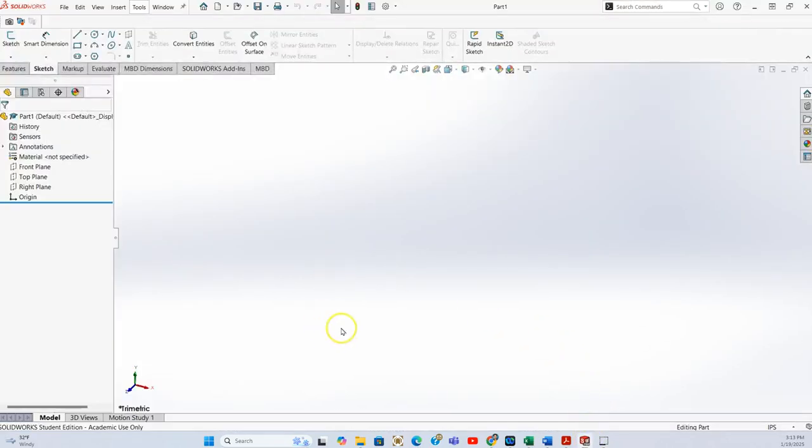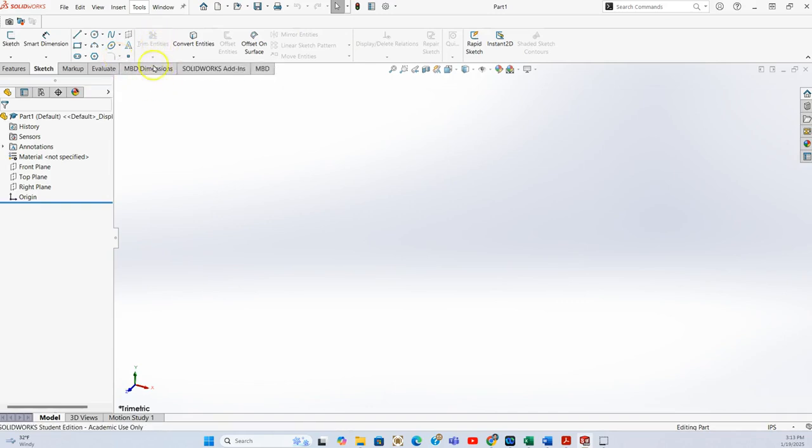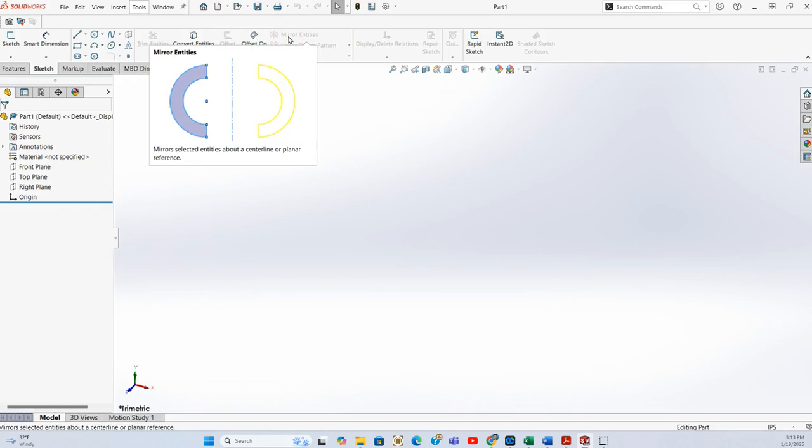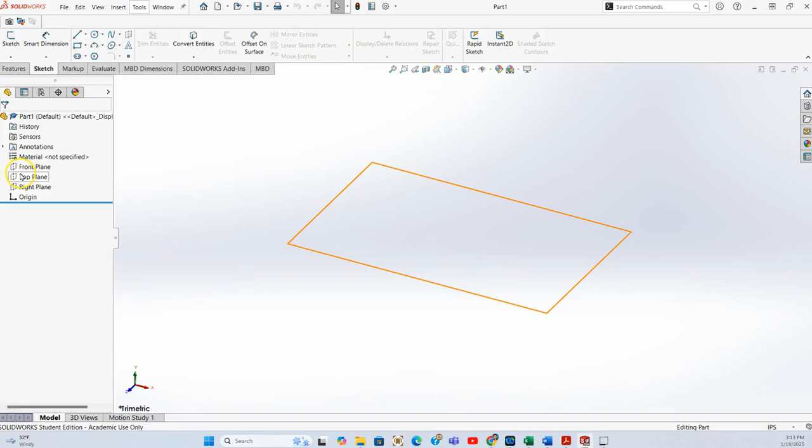Good morning, students. Today we will go over some editing commands that are used in SolidWorks. First we are going to see some commands like sketch fillet, sketch chamfer, then trim entities, then extend entities, and then we will see mirror entities. So let's draw some sketch.